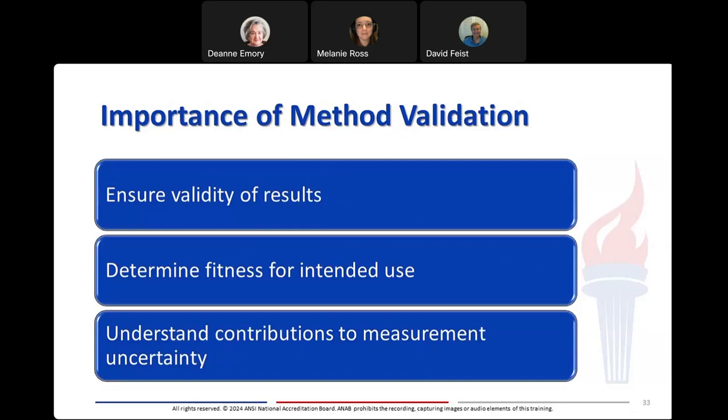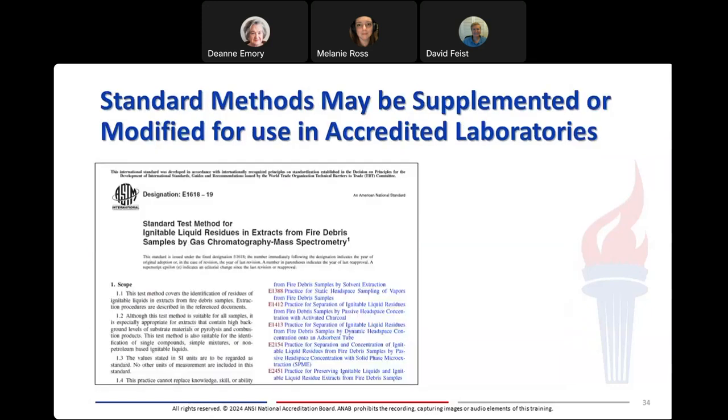And to review, method validation assists the laboratory in ensuring the validity of their results, determining a method's fitness for intended use, and helps in understanding the contributions of measurement uncertainty when applicable. Standard methods come from many sources, but of course this webinar did use the ASTM test method as a model.